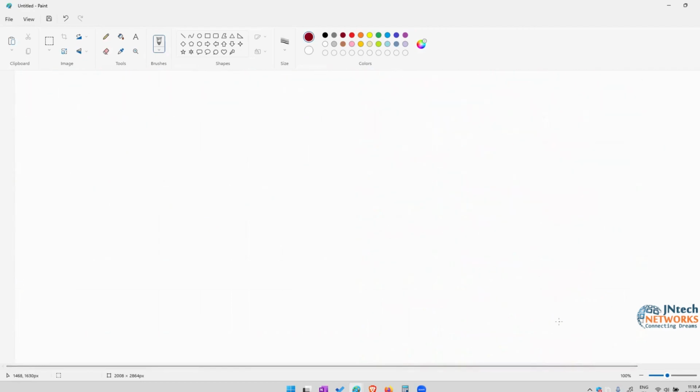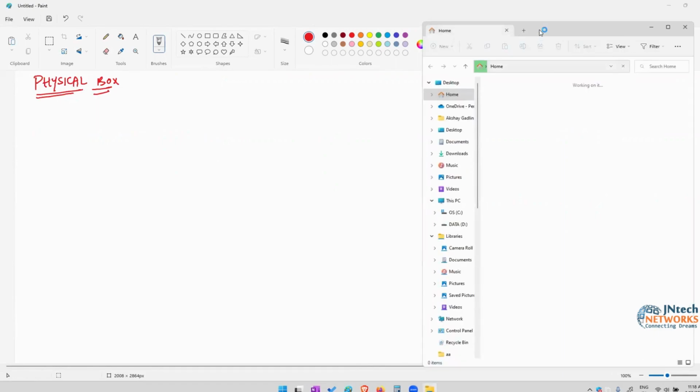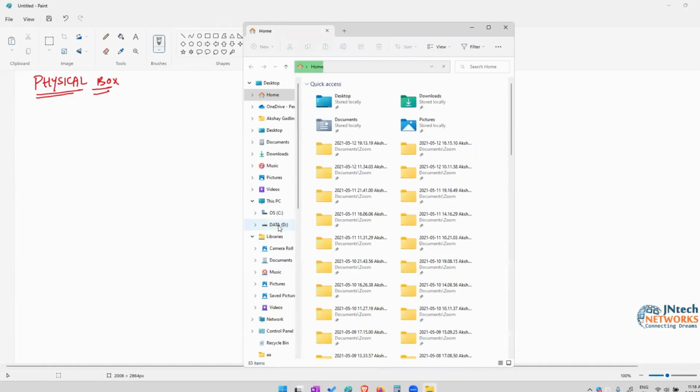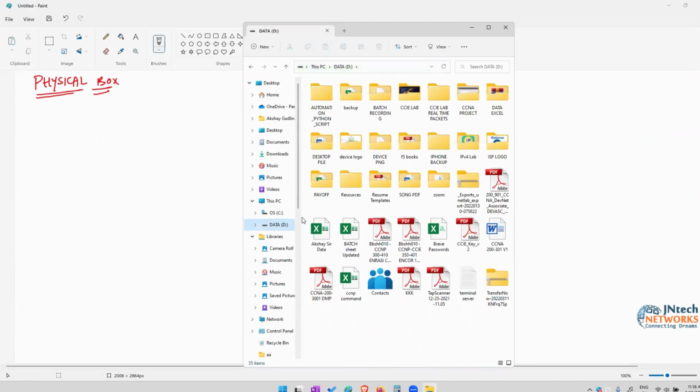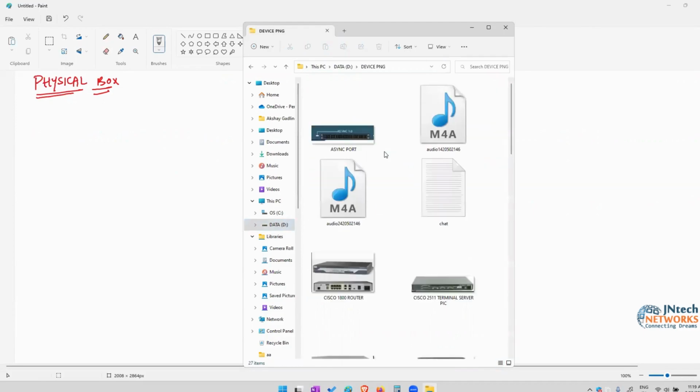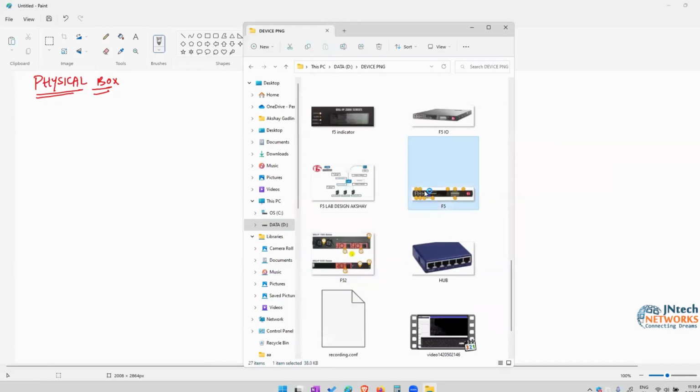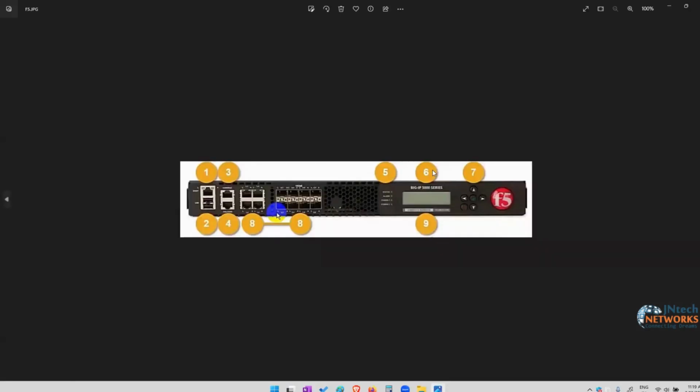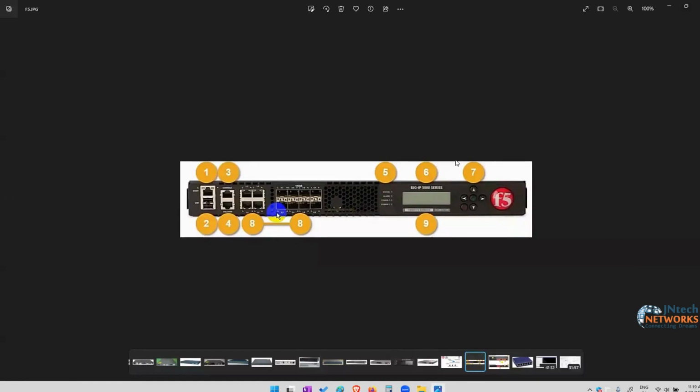Now one more thing. Physical box we need to learn first. Physical box information of the F5 device. So I have some pictures of the physical box. In a production network, if you are getting the physical F5 device, how do you verify which port is for which type of work, which ports are available, and how many slots we are getting to connect your LAN side, WAN side, and management? So we are getting some pictures. This one is your F5 front panel.